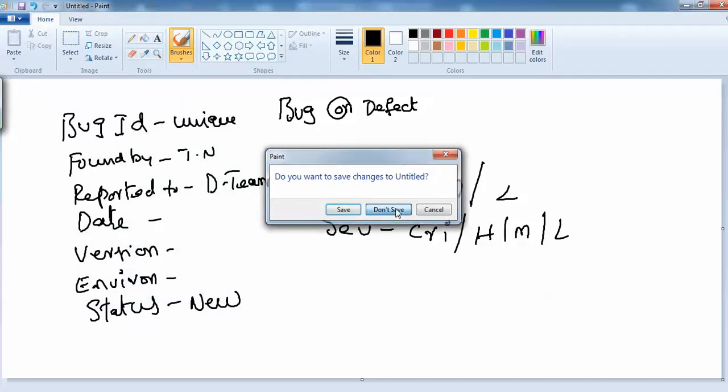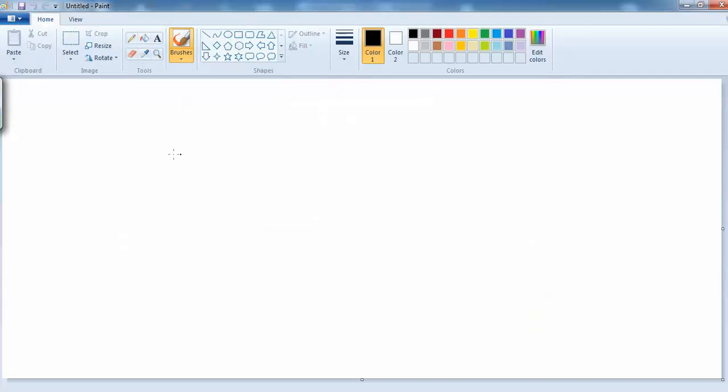For example, I have 10 test cases and I'm executing my first test case, which is logging into the application. I entered the username and password and clicked on the login button to log into the application.